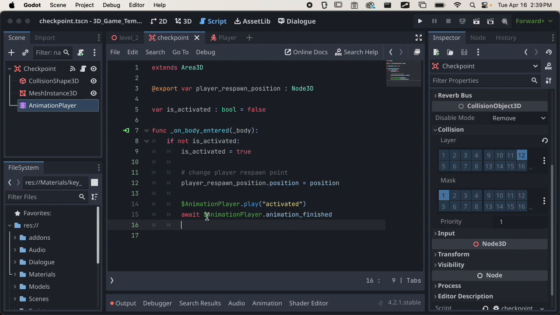It's giving me an error. Okay, no, it's gone now. So this is basically just going to play this activated animation, and then when that animation is done, we're going to go back to the main animation. So we're going to take this line again. I'm just going to copy and paste, and I'm going to change it back to idle.